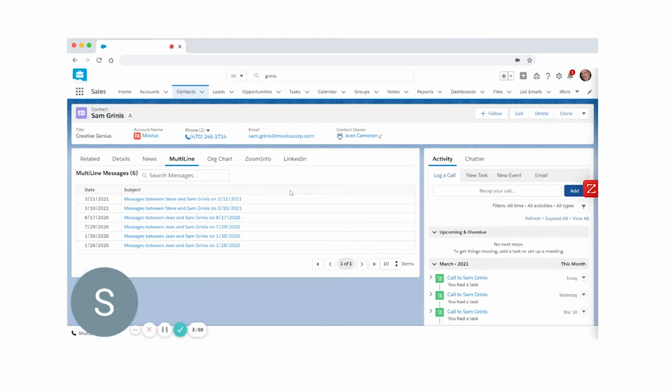In addition to logging calls, it's also really valuable to understand when you text message your contact from your multi-line number, because a lot of times those text messages are just as important as phone calls. It's much simpler to log those text messages than it is to come back at the end of the day and then try and retype a text message into Salesforce with a recreation of that interchange.